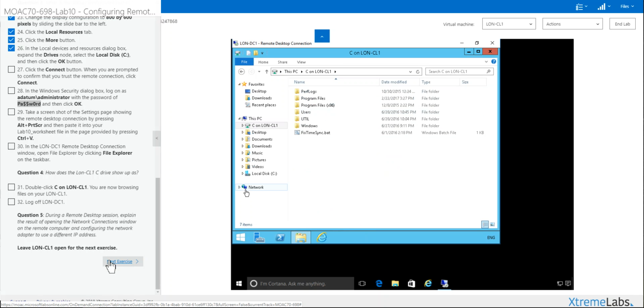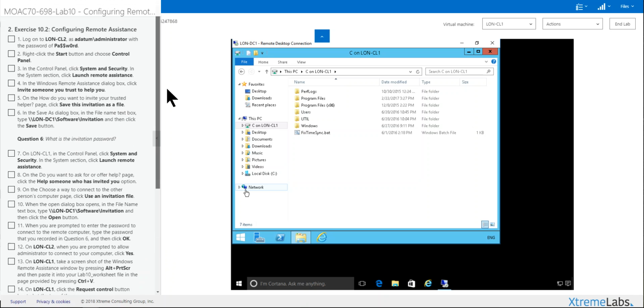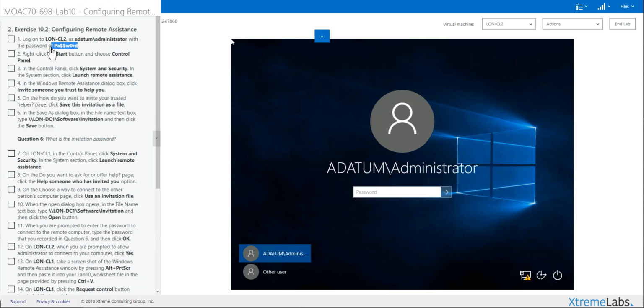That's all for this exercise. I only got about 4 minutes into it. I'm going to try to do the next exercise, the same way. This one's exercise 10-2, configuring remote assistance. Log into London CL2. Put the password in.